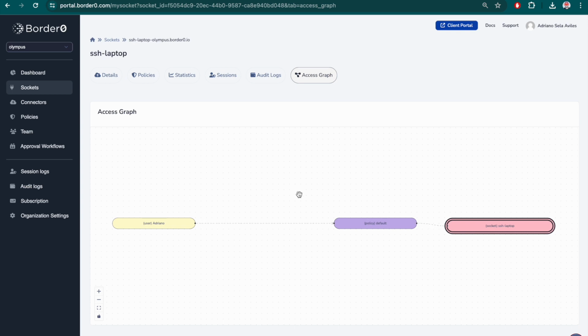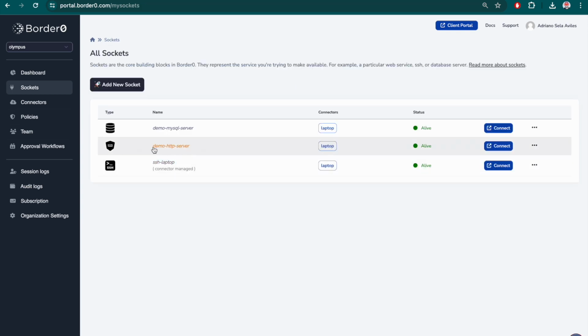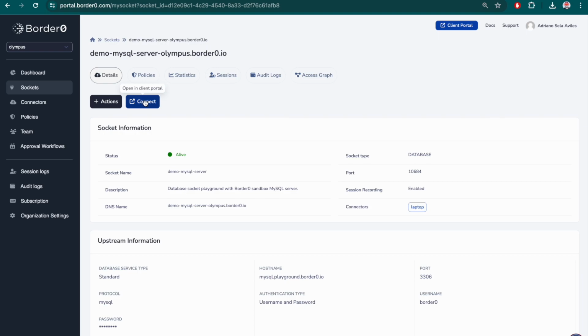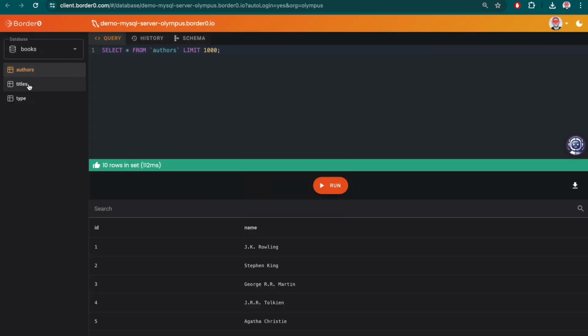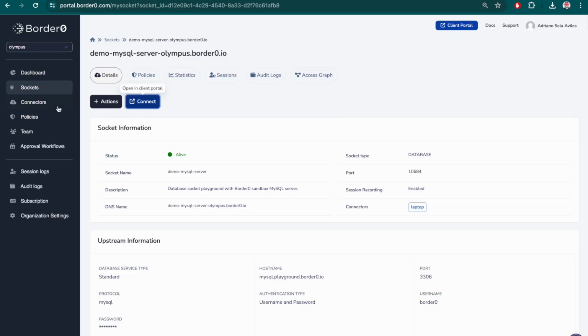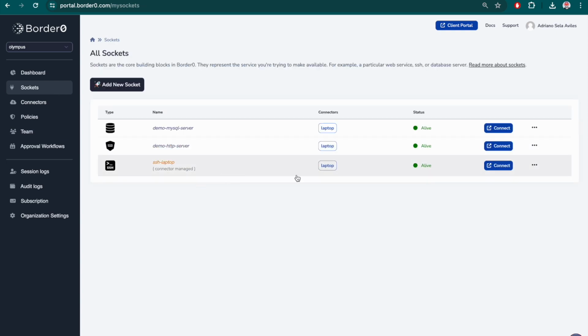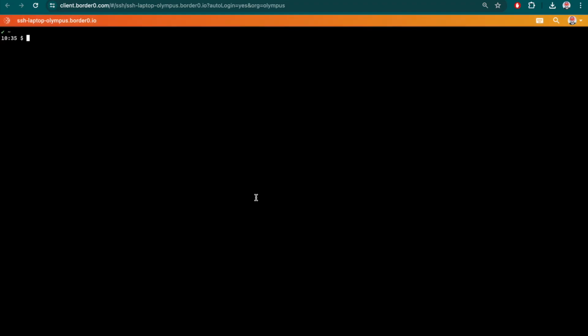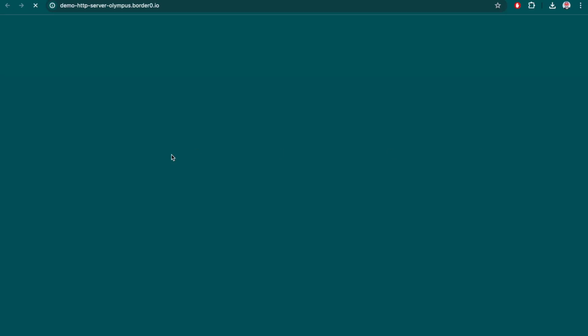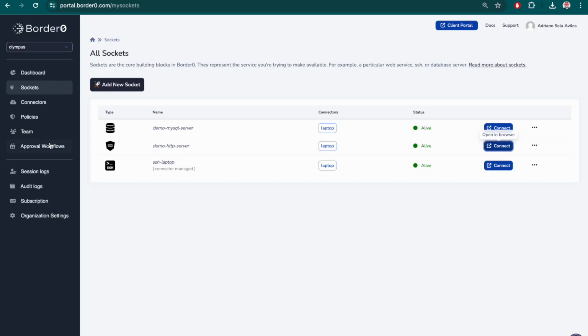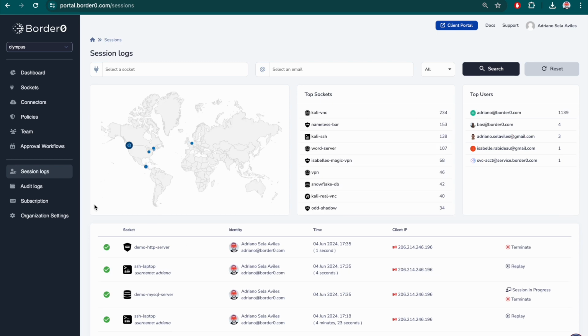So let's go back to that socket. It was the database. And if I try to connect to this, it should let me through. Great. So I can query this database. Let's now try the SSH server here. Great. I can connect to the SSH server, and there's also an HTTP server. Great, I can connect to all of those, and if we look at my session logs, I see successful sessions for the 3 different services.